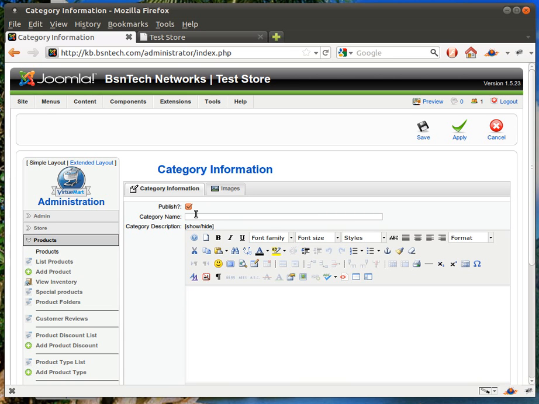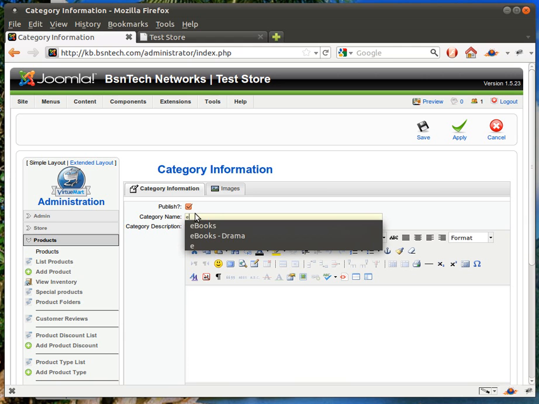Next is the category name. This will be the name that your visitors will see and what they will click on to access this category of products that will be listed under here. So for this tutorial, I'm just going to set a category name of ebooks.